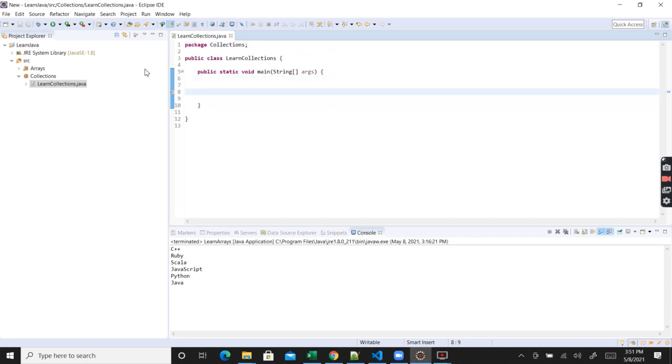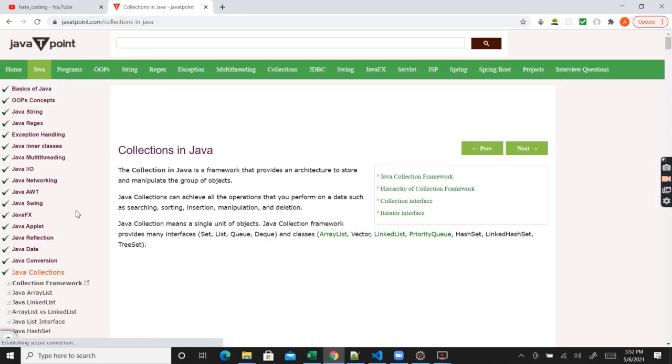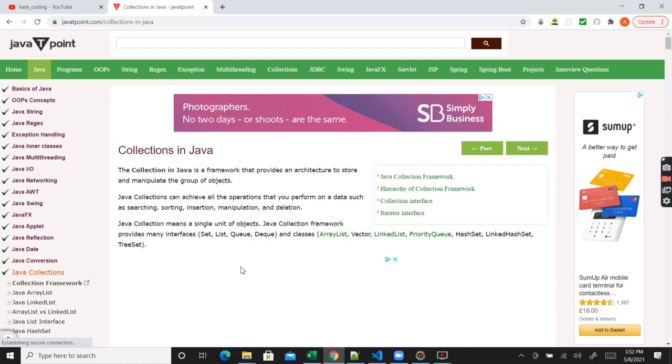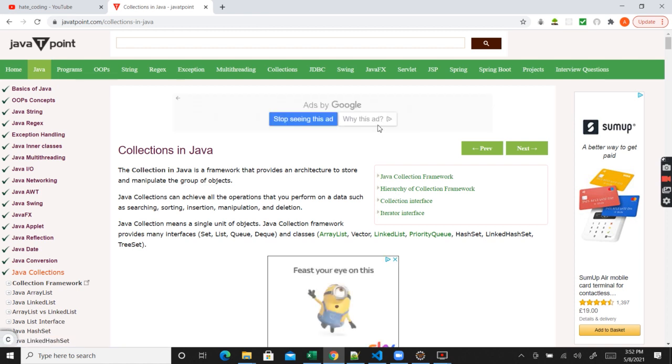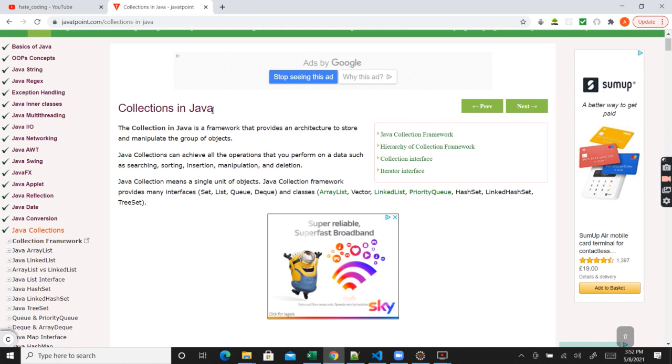Now, for this lecture, we would be referring to JavaTpoint. Again, this is one of the very good websites where we can get the information very precisely, and we can get some sample programs as well. So I will refer to this. You can also refer to this website in case you want to revisit or revise some of the concepts.